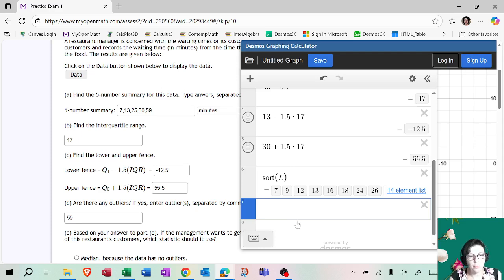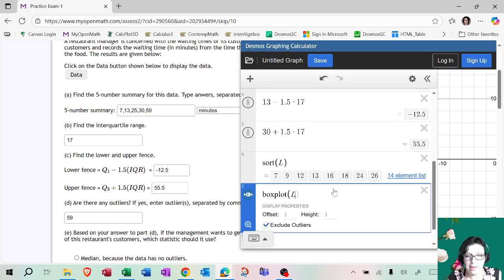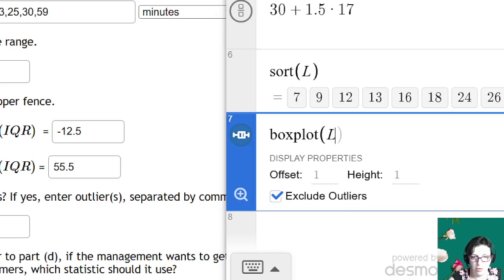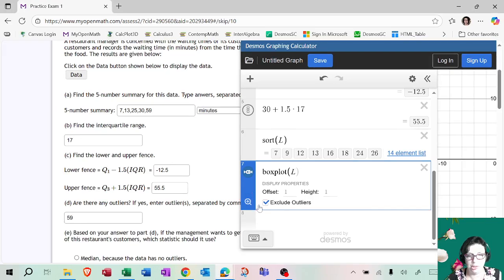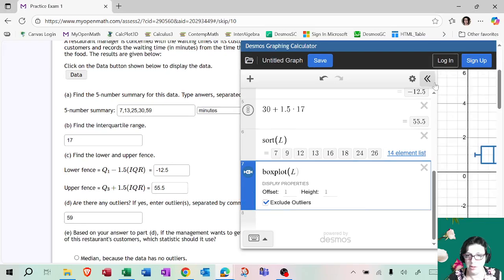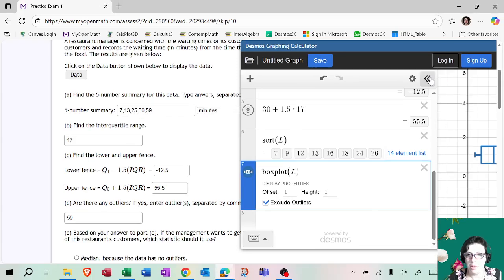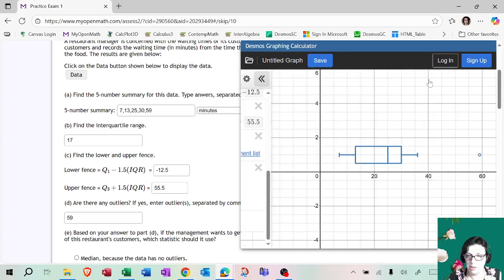Even if you messed up with the fences or didn't know how to do it, you have no excuse because box plot will do it for you. So box plot command and then L. And then what you for sure have to do is zoom fit. So go back over here, click on this, that's zoom fit, so you can see the box. And also go to the hide expression list to get rid of the left-hand side so you can see the plot better. And I do see an outlier right here.